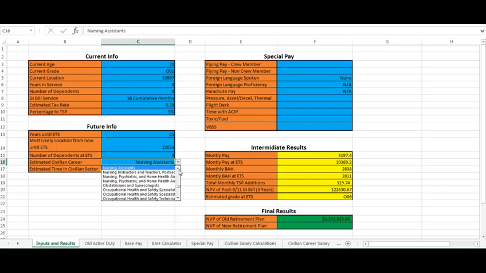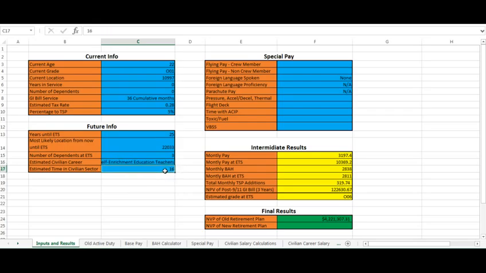And then when I retire, I want to be an education teacher, and I want to spend 20 years in the civilian sector. No special pays, don't need to worry about that.